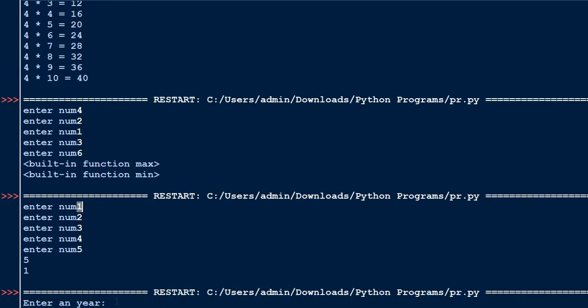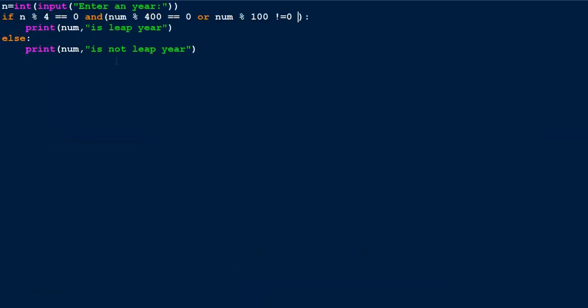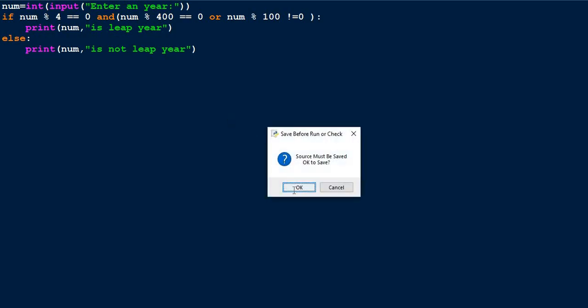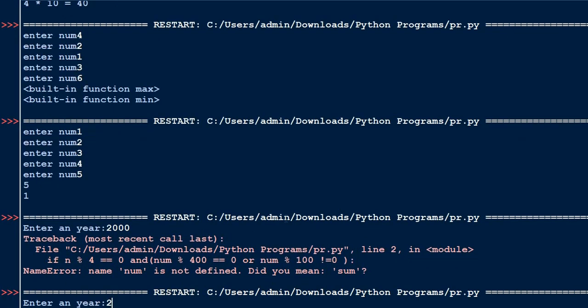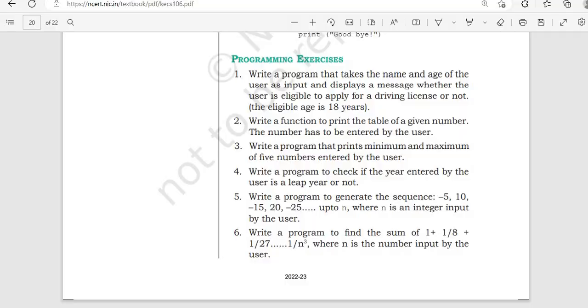So let's say the year 2000. See, so 2000 is a leap year.